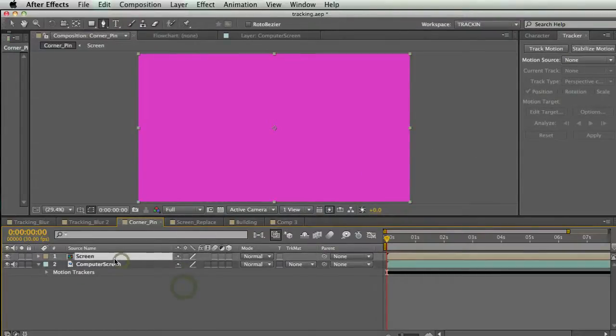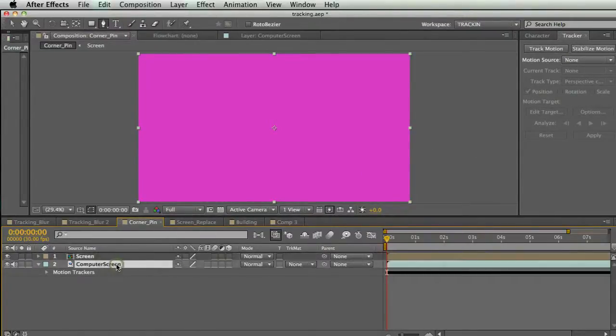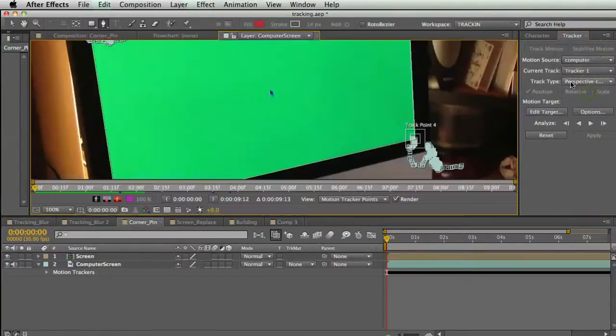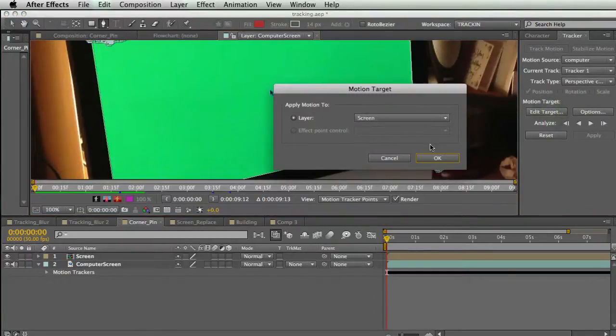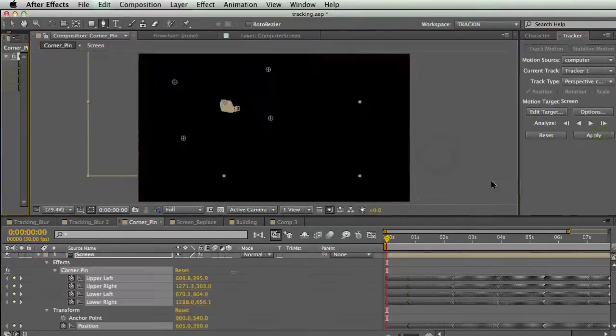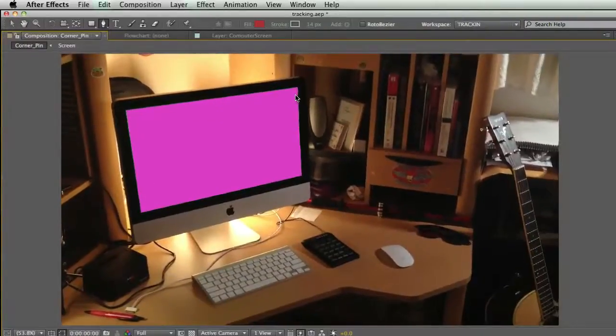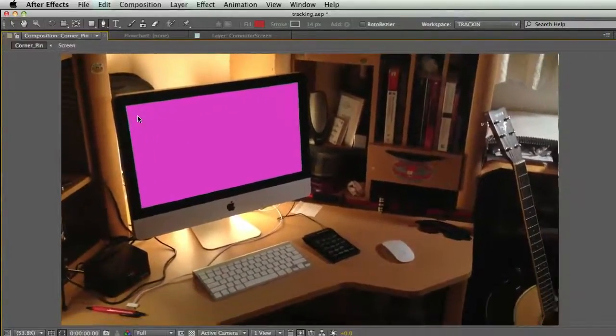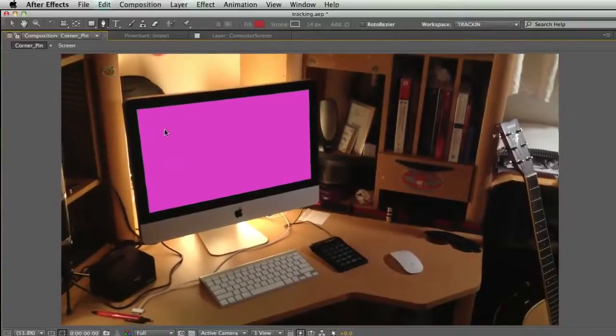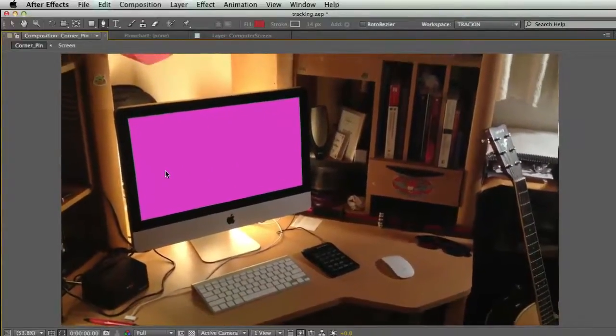And so there's my screen pre-comp and my computer screen. And so now I can edit my target, and I'll apply it to screen, and I'll hit apply. And let's see how our track did. And that screen looks pretty good. It's matching the motion, and it's also matching the perspective change that we have.